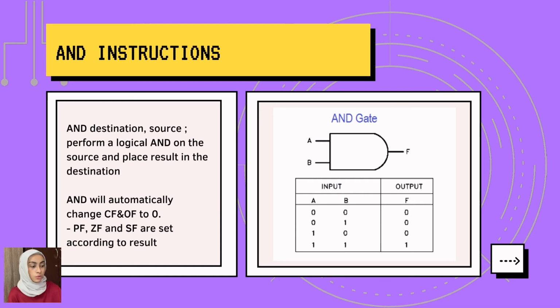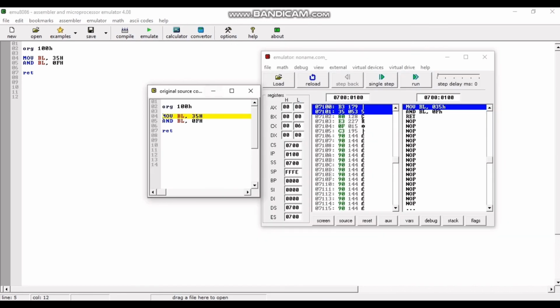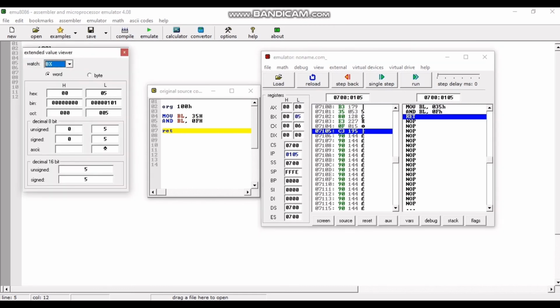Next, let me show you how the instruction is executed on emulator 8086. For the AND instruction, we type in MOV BL, 35H and AND BL, 0FH. So, in binary, when we perform the logical AND instruction, we will get 00000101.